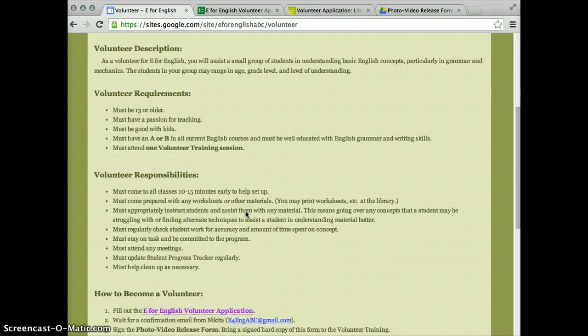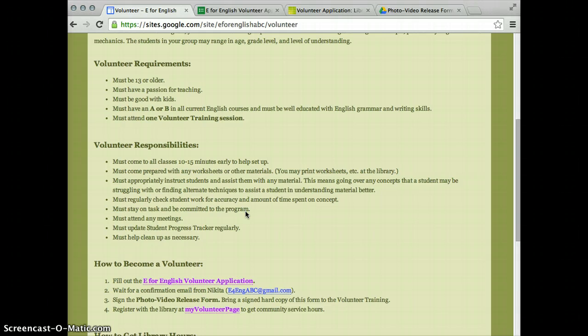All right, volunteer responsibilities. So again, these are pretty self-explanatory. So some things you'll be doing is helping set up and clean up, obviously helping the students with the worksheets and answering any questions they may have. Of course, you must come to class prepared with the worksheets, so you will be responsible for printing out the worksheets for your respective students.